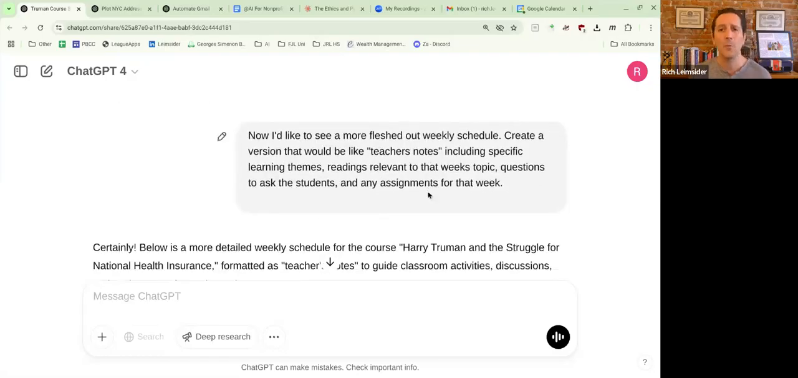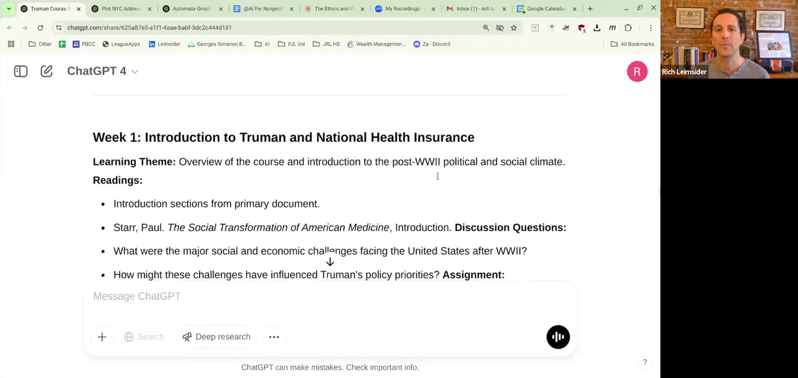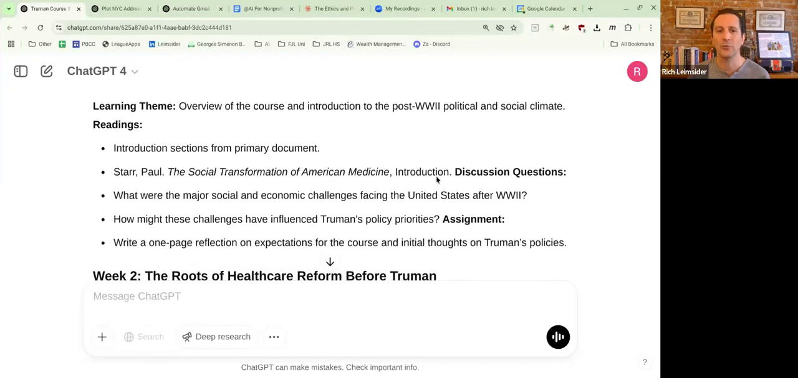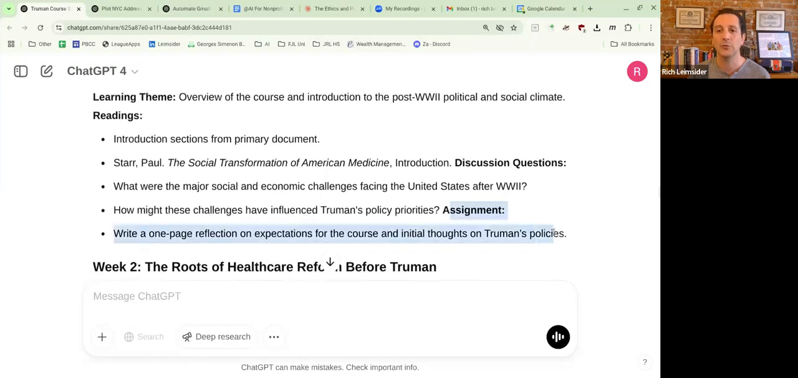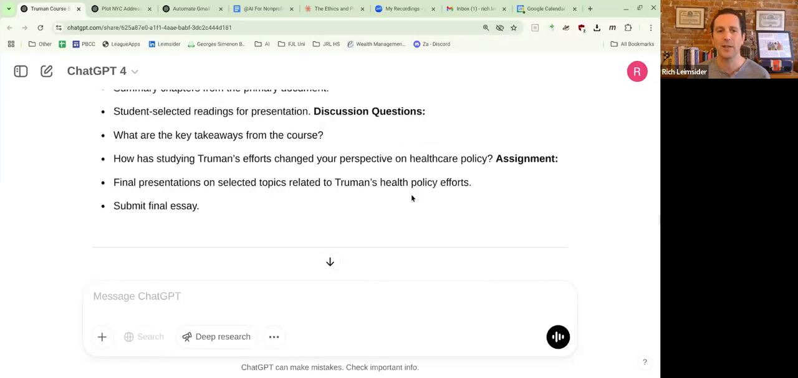Now I say I actually want a more fleshed out weekly schedule. Create something that wouldn't be the thing I would hand out to students. Give me something that's more like teacher's notes. What am I going to do when I prepare each week one at a time? Okay, here's week one. Here are the readings. Here are the questions you're going to want to ask the students, and on and on. Here's a specific assignment that you can give the students after week one. Does that for all 10 weeks.